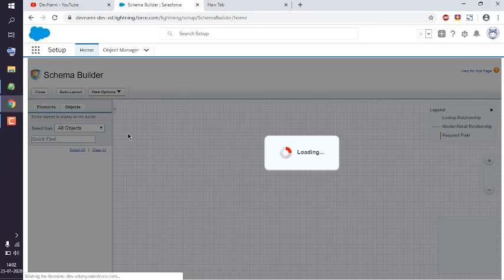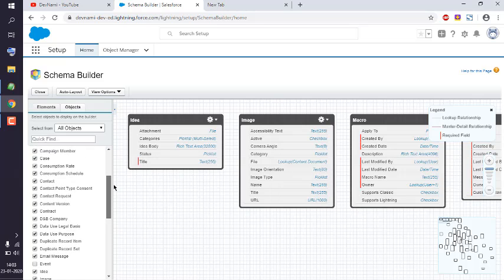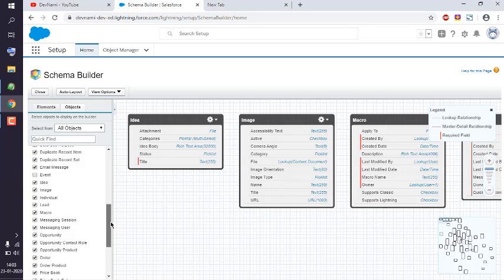So it will give you an IDE-like interface. If you have a developer background, then you will find that it has a UML tool like interface for your schema. Here your custom objects can be created and mapped to your specific areas, for example image, idea, macro. Then you also have fields within these objects.